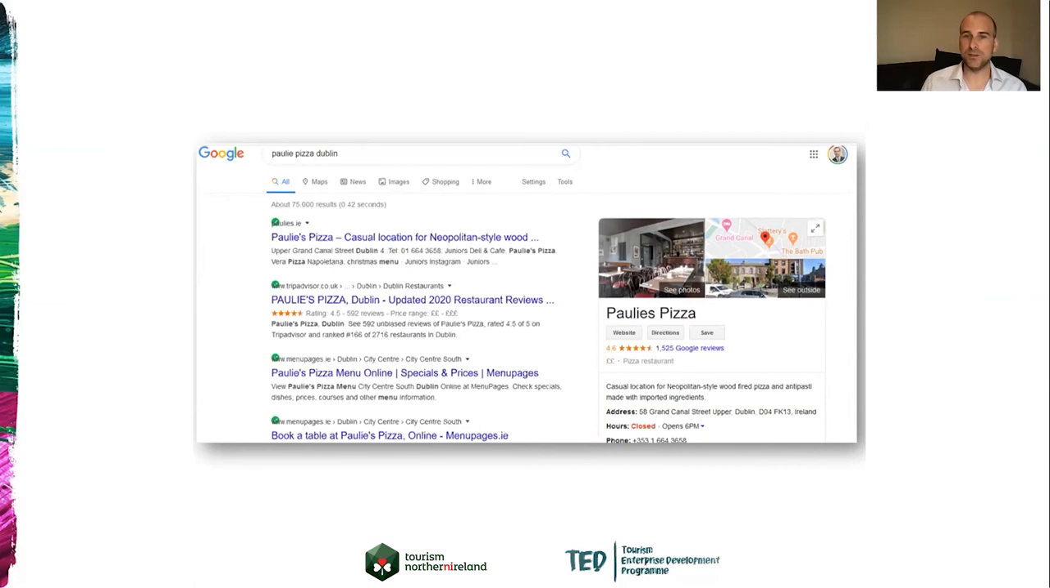So this is Polly's Pizza in Dublin. So if somebody then Googles that particular brand, I would encourage all businesses to check what their search engine reputation is by doing their own search on their own brand in Google. But here we have a number of different areas on the left-hand side, which is the search engine results. But on the right-hand side, we have the Google My Business listing.